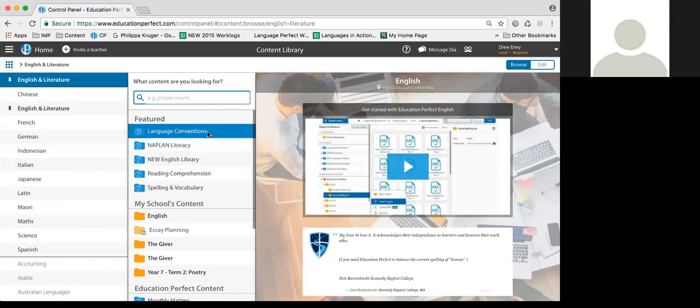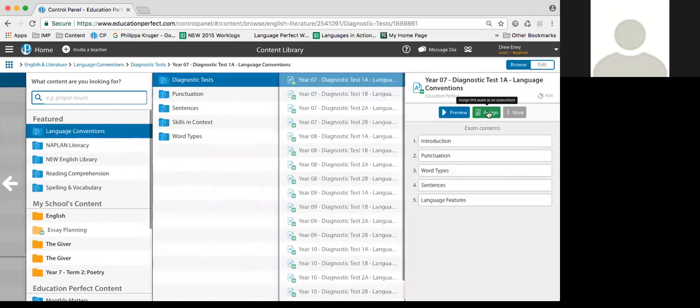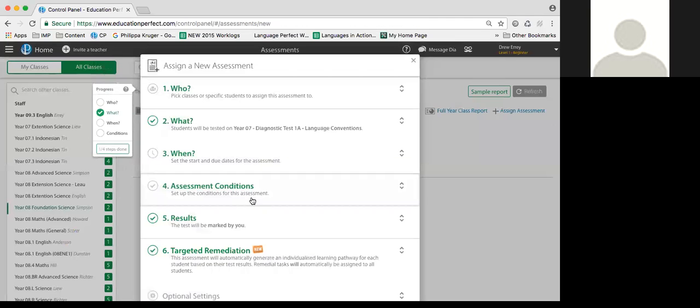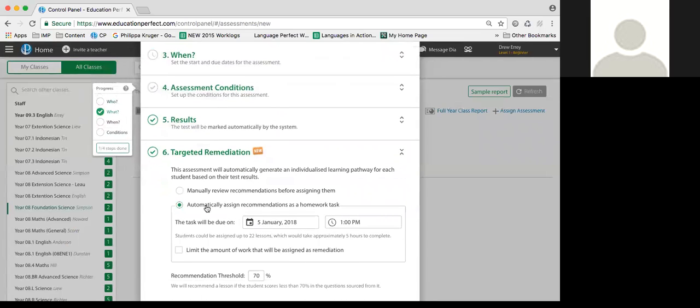Yeah, well, if I go back into here and go through the process for assigning again, that would be the benefit. They can end up with a lot of work assigned, and on the flip side, if they've done really well, they can end up with very little work assigned, and some teachers get a bit worried about that. They're like, oh, so-and-so doesn't have any work assigned, and that's because they've reached the threshold in each of the sections. So you can click on this box here, limit the amount of work that will be assigned as remediation. So you can limit to no more than 5 hours of work, or limit to no more than 22 lessons, and you can change that figure there.